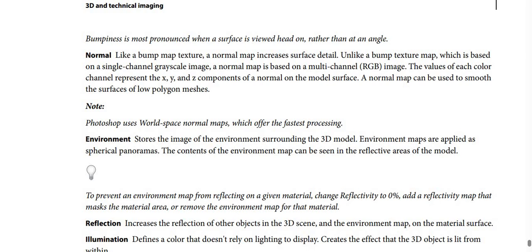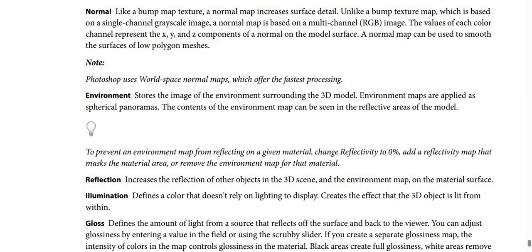We have options here. The first option, normal. Normal means that, like a bump map texture, a normal map increases surface detail. Unlike a bump texture map, which is based on a single channel grayscale image, a normal map is based on a multi-channel RGB image. The values of each color channel represent the X, Y, and Z components of a normal on the model surface. A normal map can be used to smooth the surfaces of low polygon meshes. Please note here, Photoshop uses world space normal maps, which offer the fastest processing.